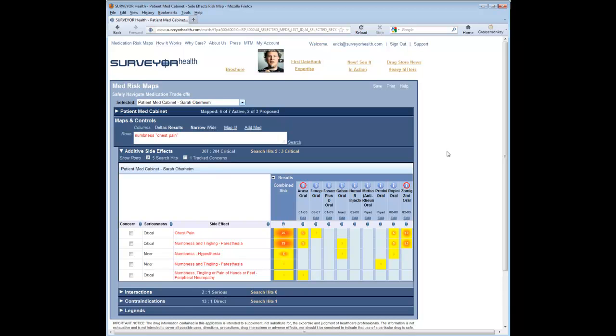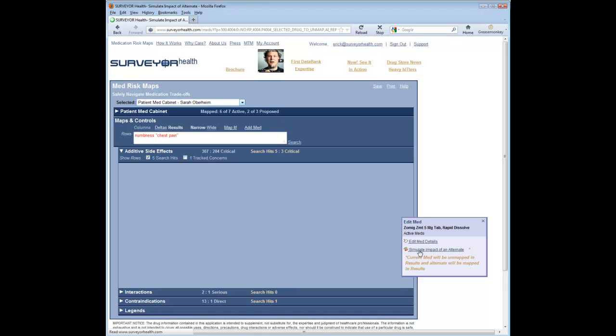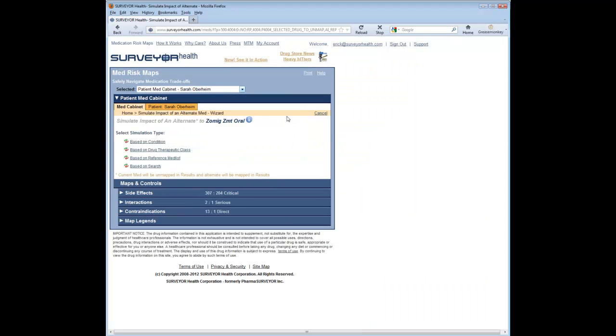I've opened up the additive side effects, and since we've identified that Zomig is the primary contributor, we can speak with the patient, Sarah, and confirm that she's actually taking Zomig. Assuming she is, what we want to do is find a suitable substitute. So we're going to put our cursor over the edit link and do a simulate impact of an alternate medication, looking for another med that can reduce her problems.